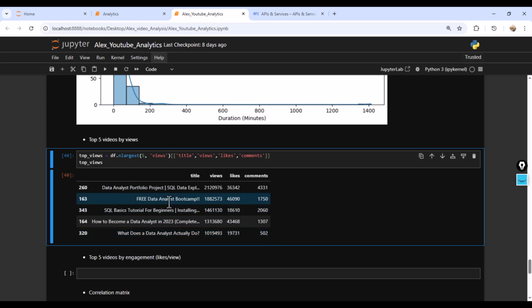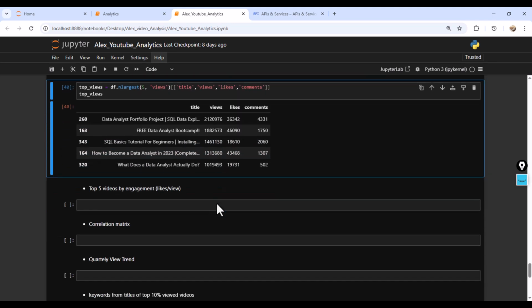This particular insight that we are seeing here might serve as a guide for a YouTube content creator to know which of their videos are performing well, in order to know how to replicate the standard or the qualities in those videos in their other videos, in order for them to have more views, more comments, and more likes on their videos. All right, let's move to the next analysis.